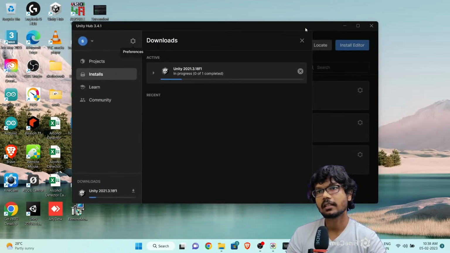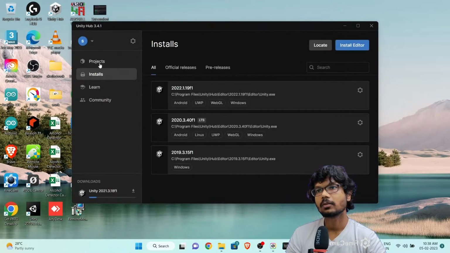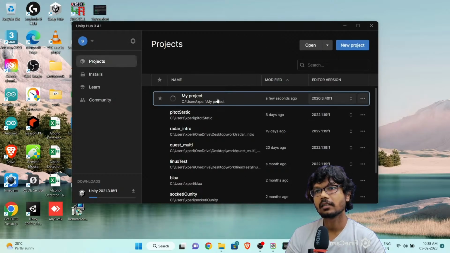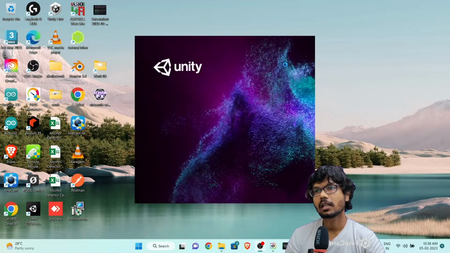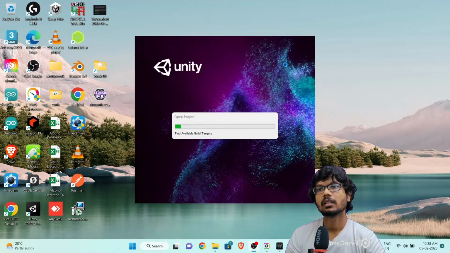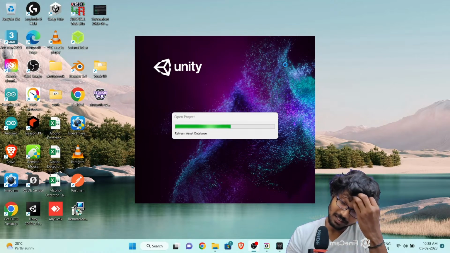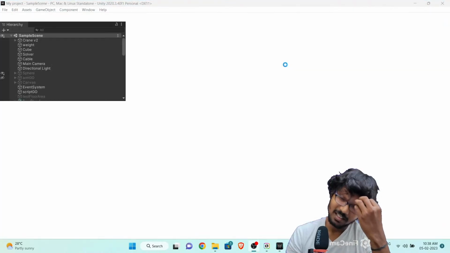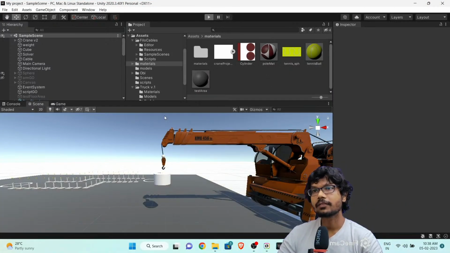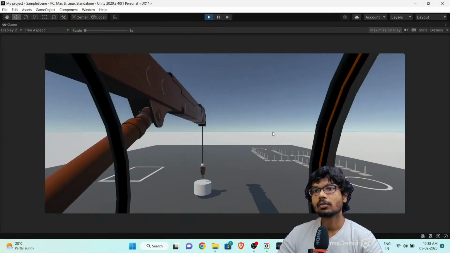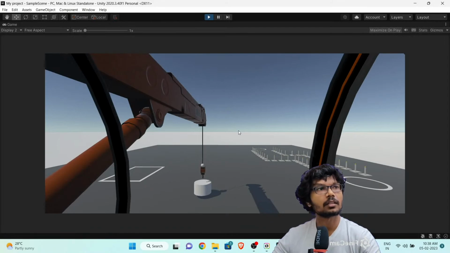While it is installing, let's look at what we have in hand at the moment, and then we will try bringing in some XR inputs. All right, great. So this is what we have. So let me run it. And so we basically have the entire crane with a weight attached to it.